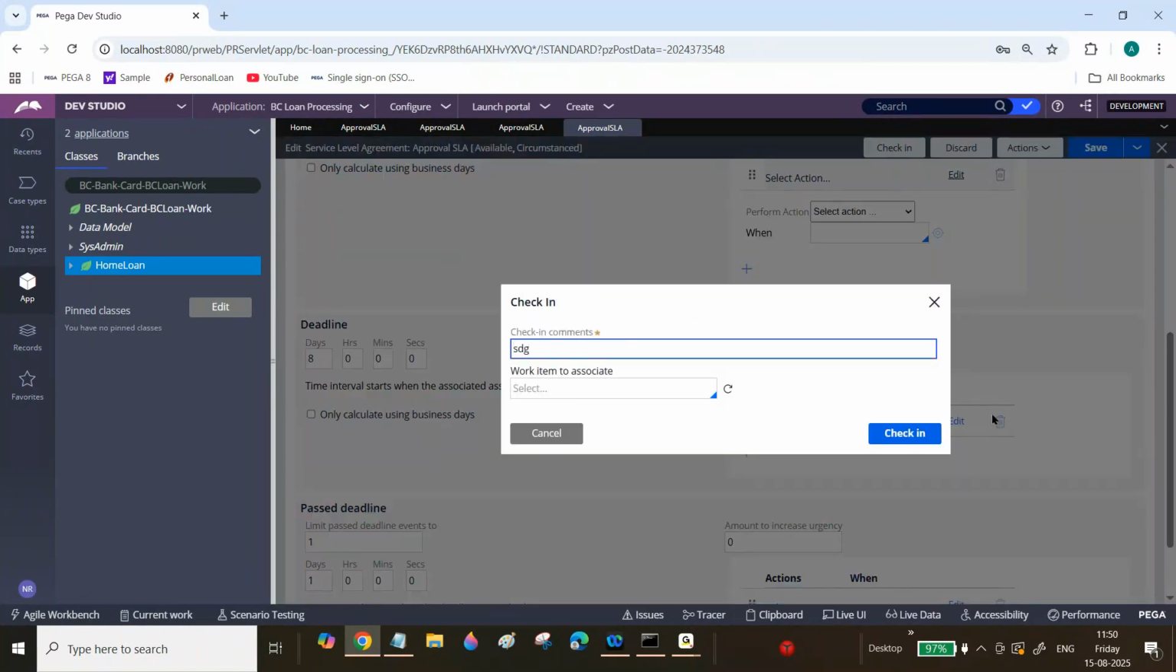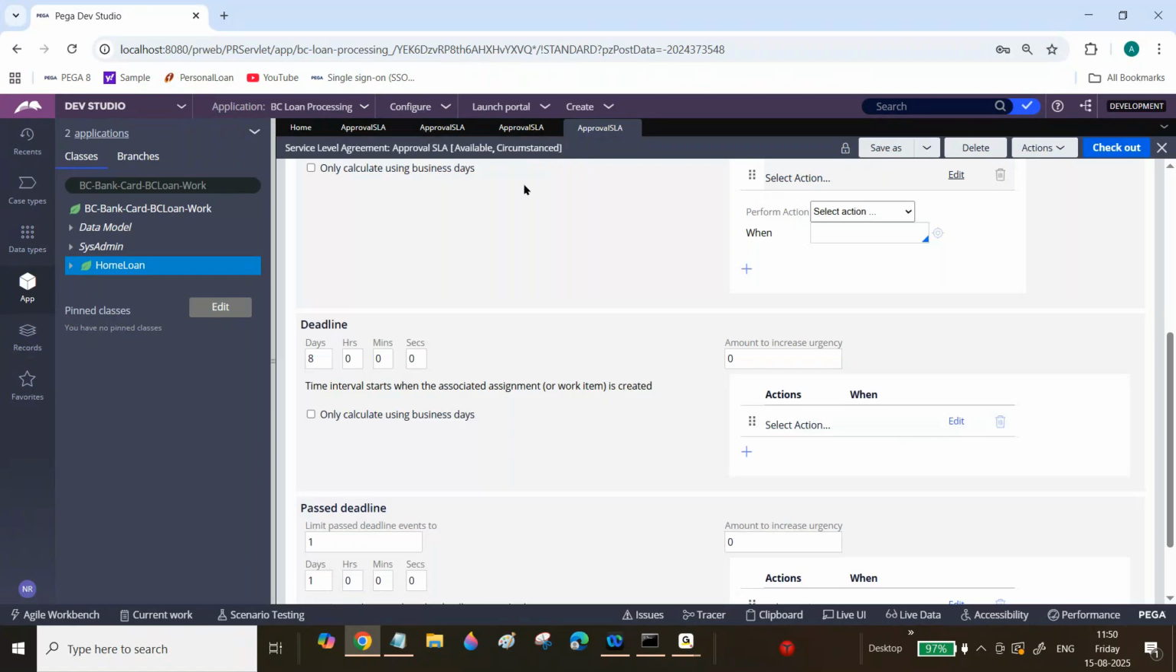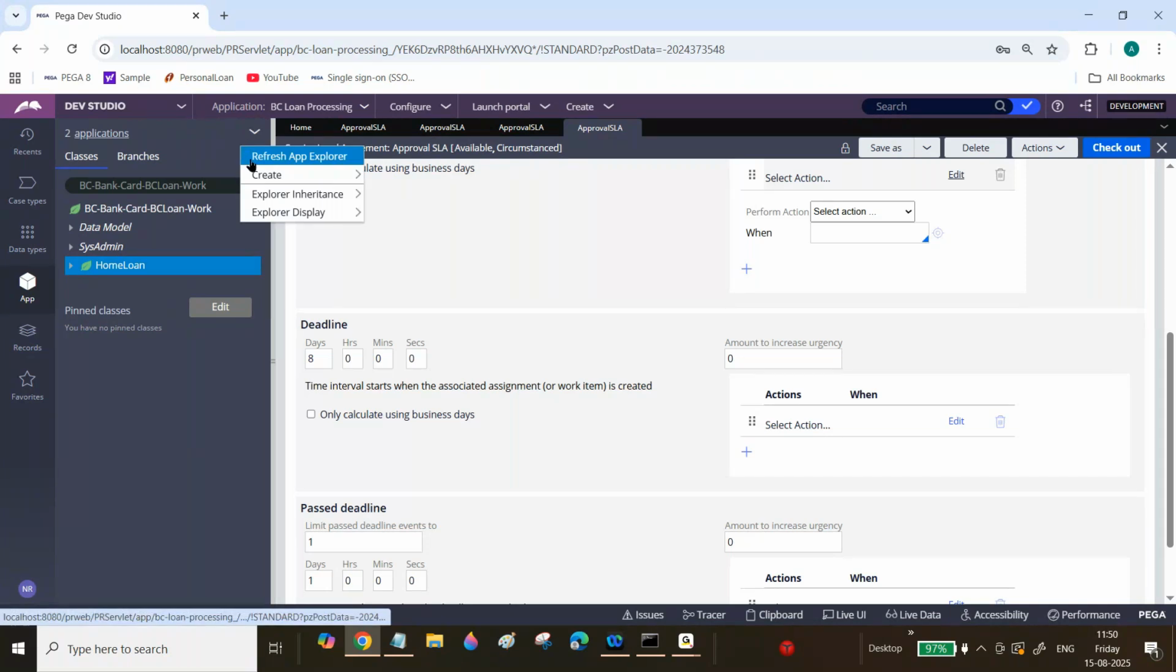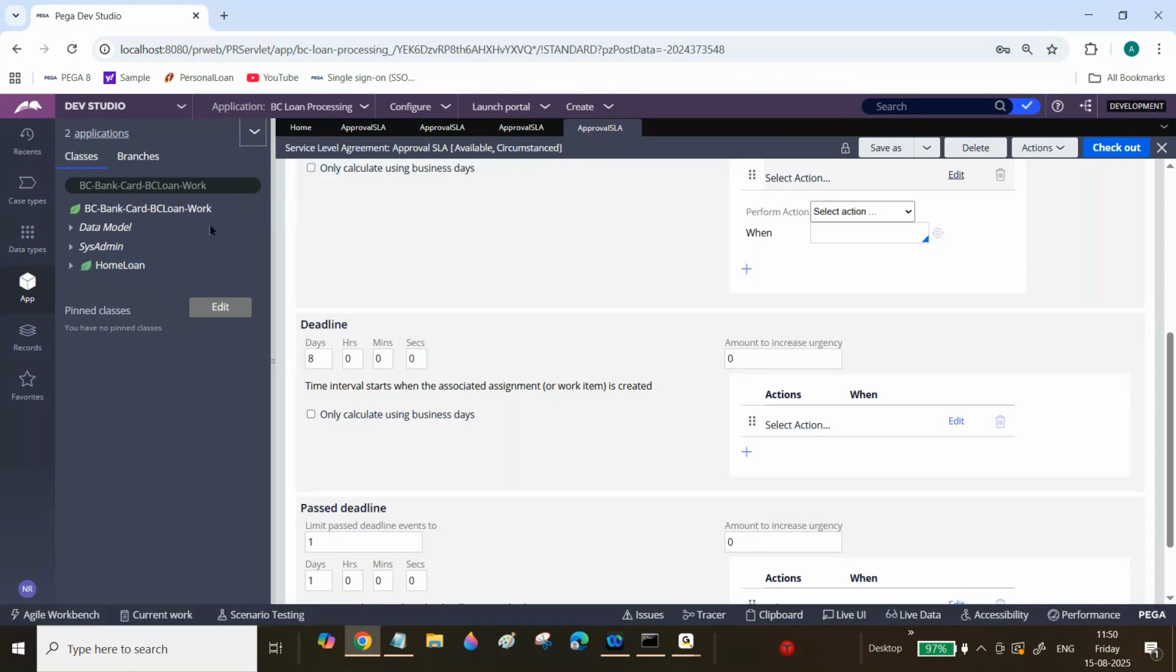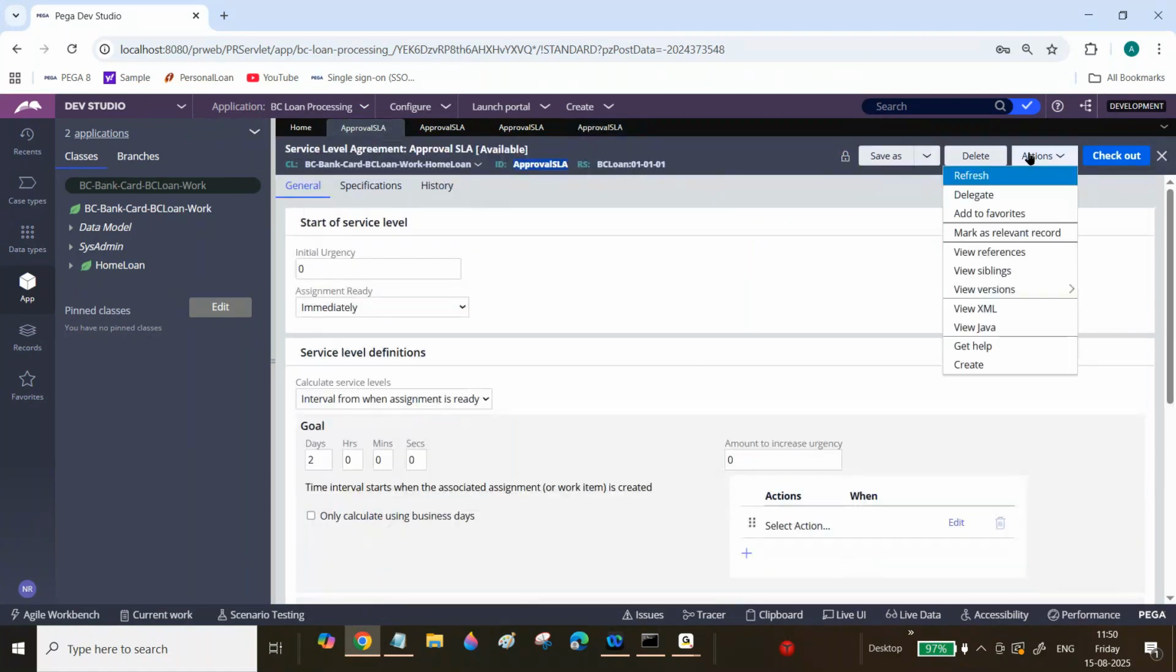Okay, fine, now I created it. Sir, now how will we get to know? In my project, they created a circumstance rule. How will we identify whether it is a circumstance rule or a normal rule? My team members created some circumstance rules. What is the condition? Now you can refresh this one.